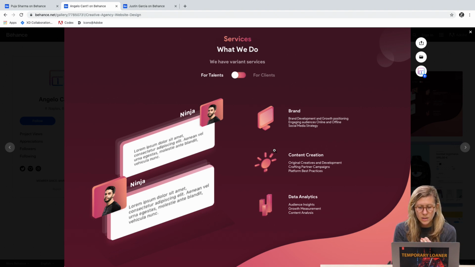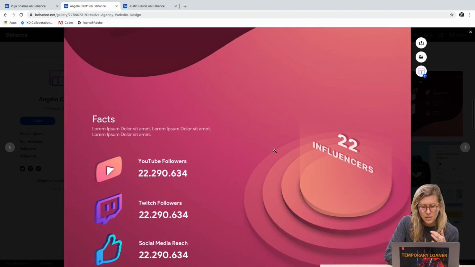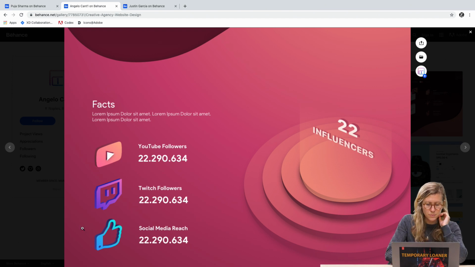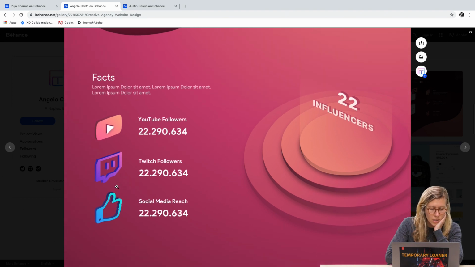So it looks like branding, we have content creation, and data analysis. The only thing I'd say as I scroll down here is you have a lot of gradients on gradients. We have gradients in the background and in here and in the icons. So maybe simplifying it a little bit would help to focus on the information that's to the left here. So facts. We've got an understanding of YouTube followers, which tells me kind of the company's credibility. Same with Twitch and social media.